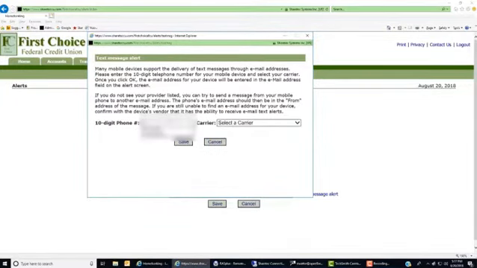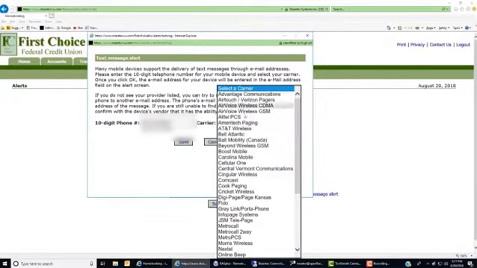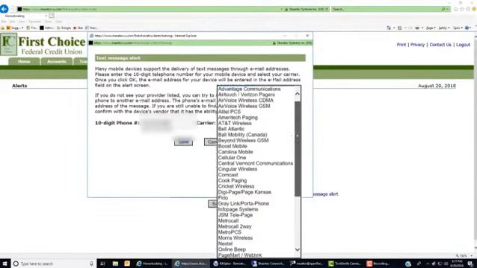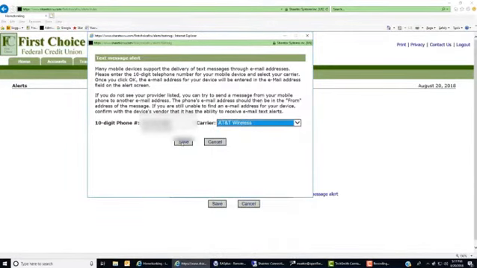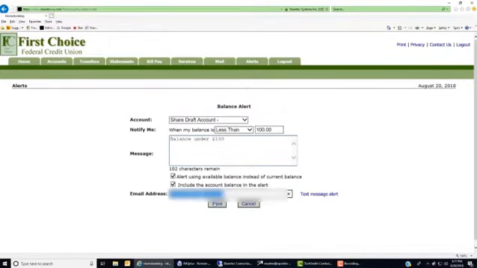You're going to put in the 10-digit phone number. It doesn't know whether the phone number is a cell phone or a landline, so obviously you want to put that in. And you do want to go ahead and put in dashes, okay? And select the carrier, whatever your carrier you use, and there's a ton of them on there. And then you'll hit save. Once you hit save, this is going to go ahead and text me anytime my balance in my checking account falls below $100.